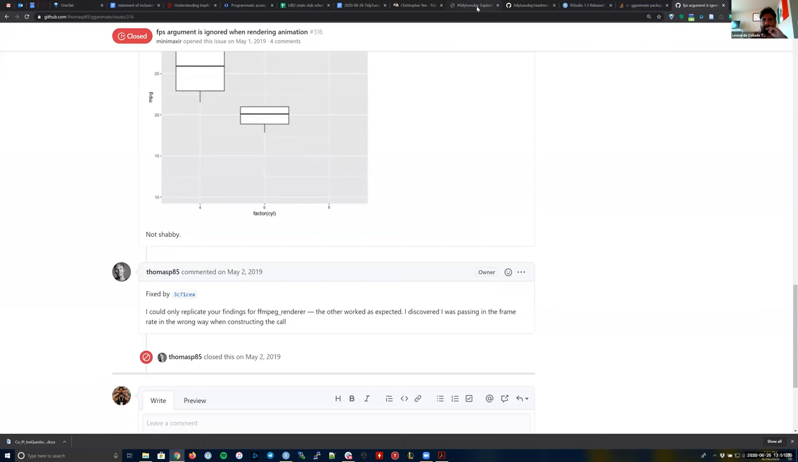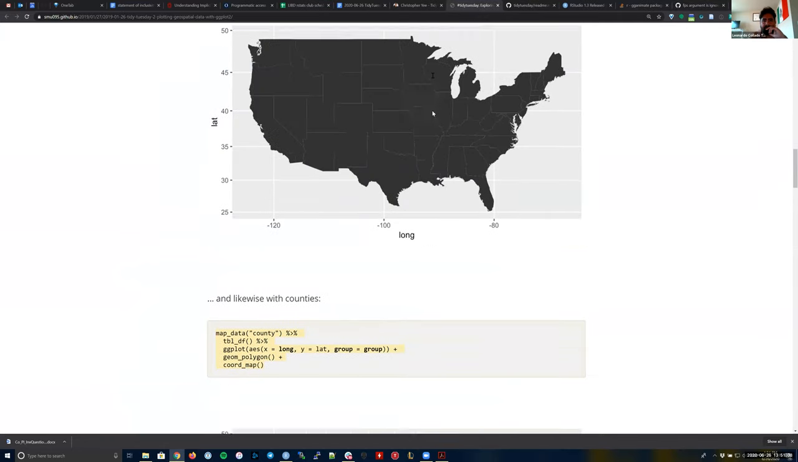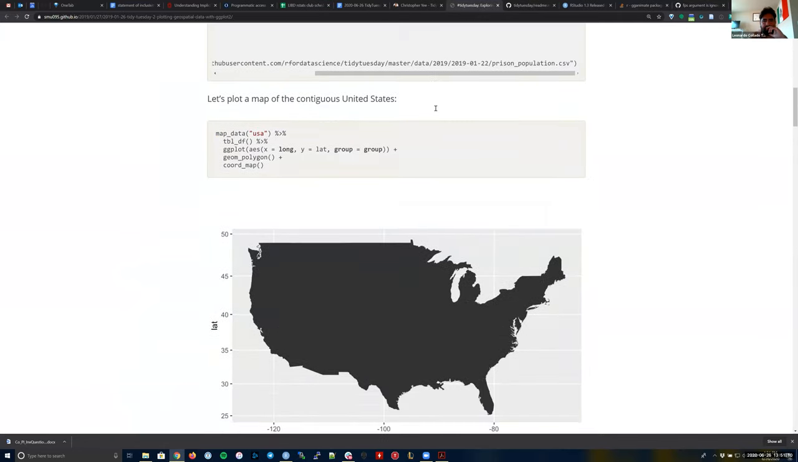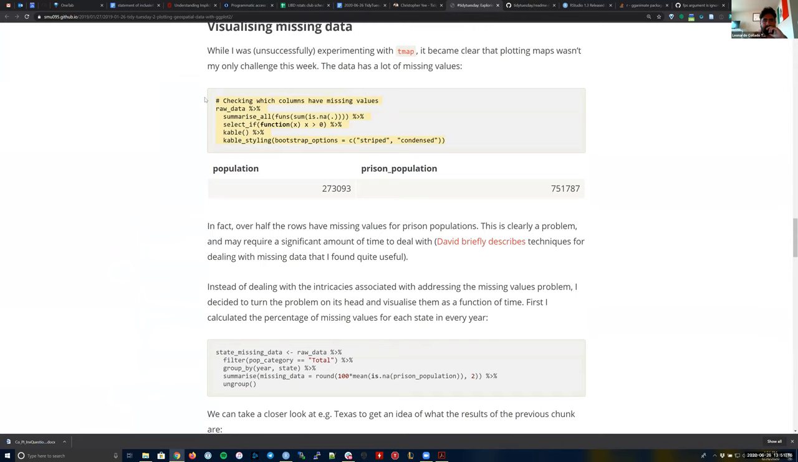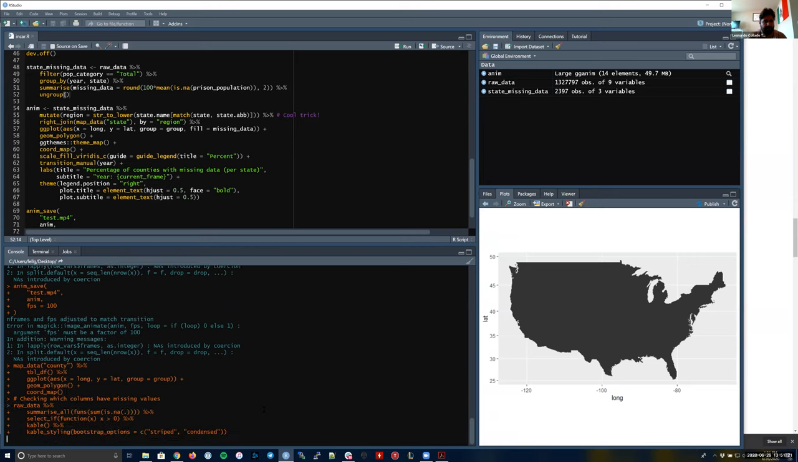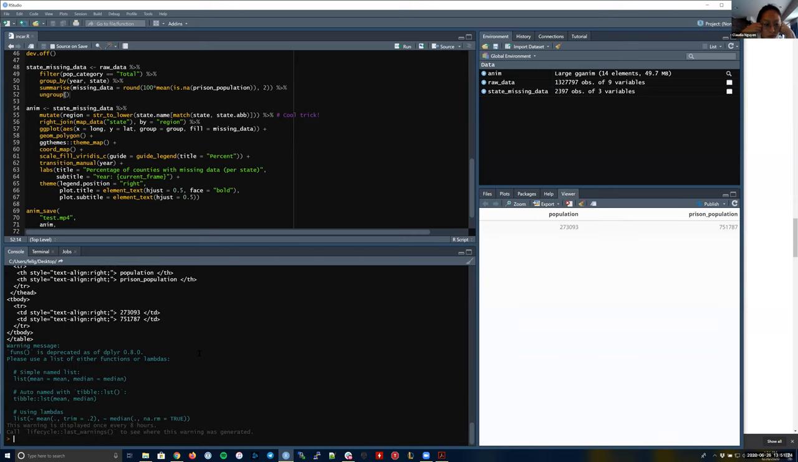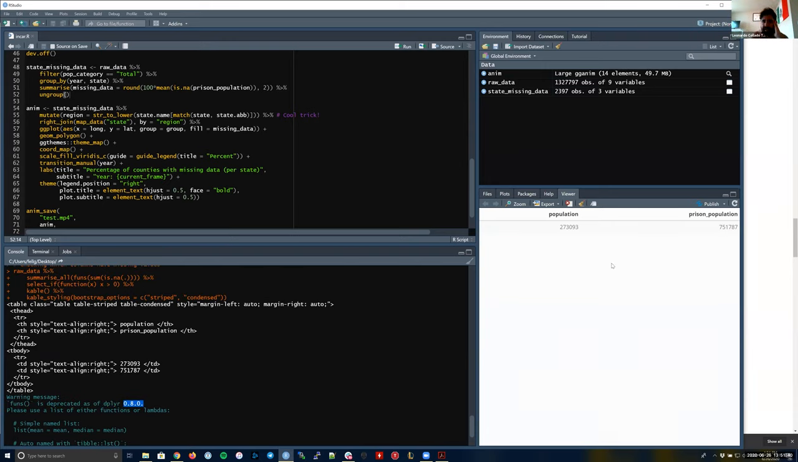Luis had a different problem, which I wasn't able to reproduce. It's about this one here. So let me try and run it. So I do get a warning that the function funs does not exist in the dplyr version 0.80. But I do get the little table output that I'm supposed to get.